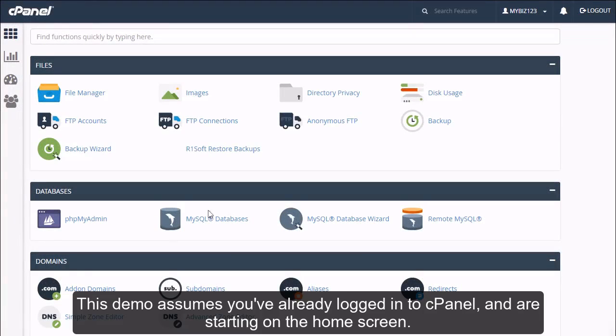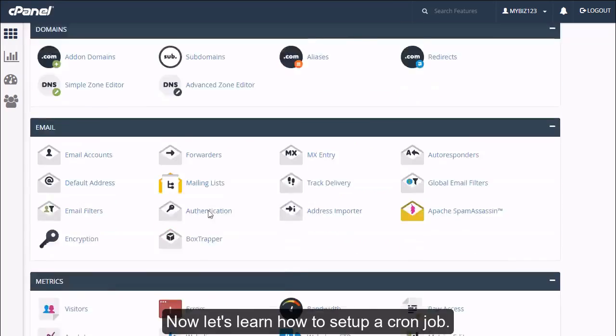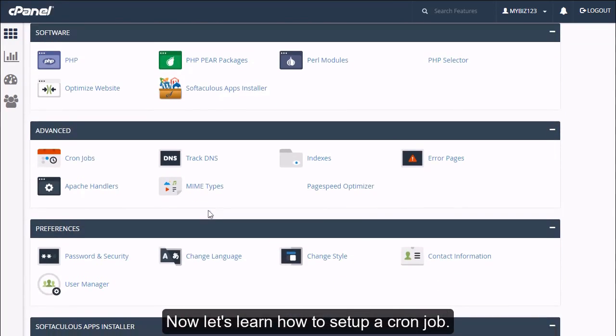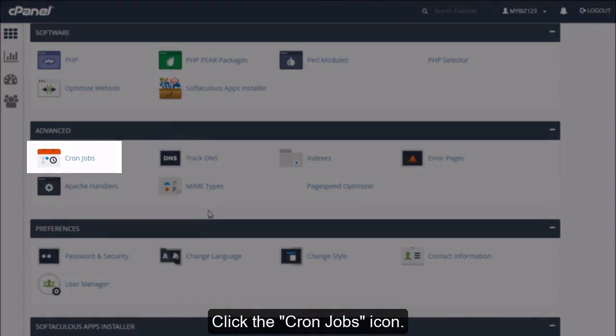How to set up a cron job in cPanel. This demo assumes you've already logged into cPanel and are starting on the home screen. Now let's learn how to set up a cron job. Click the Cron Jobs icon.